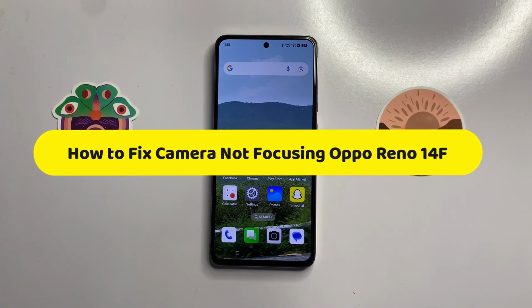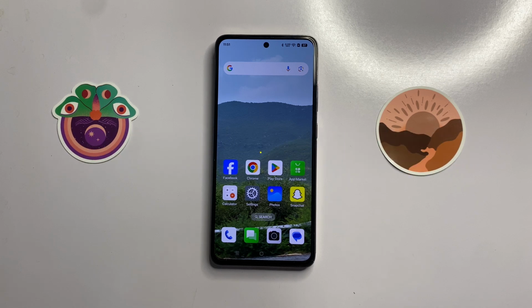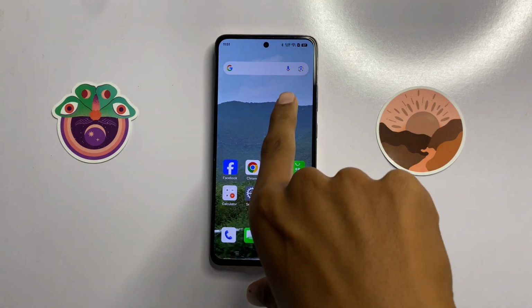How to fix camera not focusing in Oppo Reno 14f. So let's start the video.